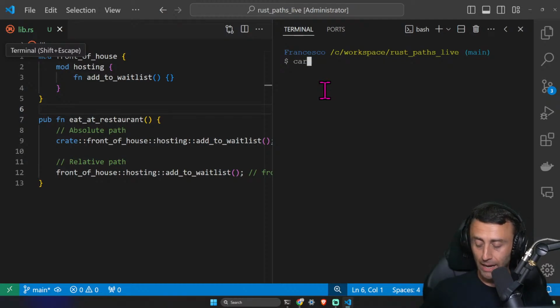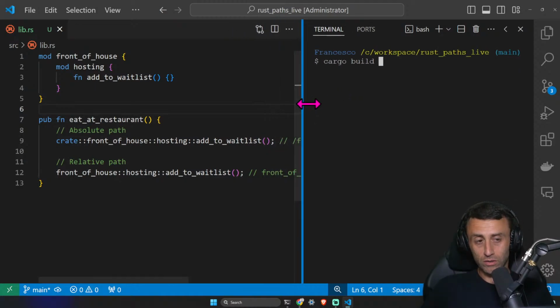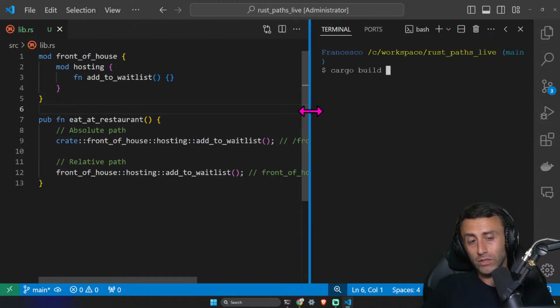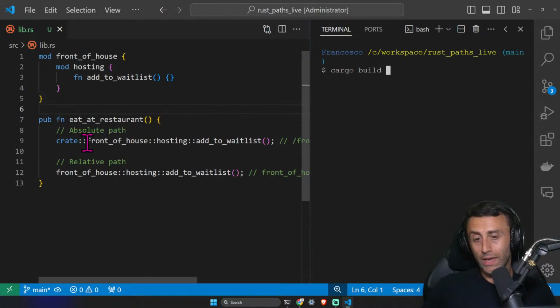But if I type cargo build, do you think this will work or not? In this case, we are talking about scope. So we are trying basically to access this module, which is in the same file, and then accessing this module inside this other module, and then this function add to waitlist. It's an option that we want.